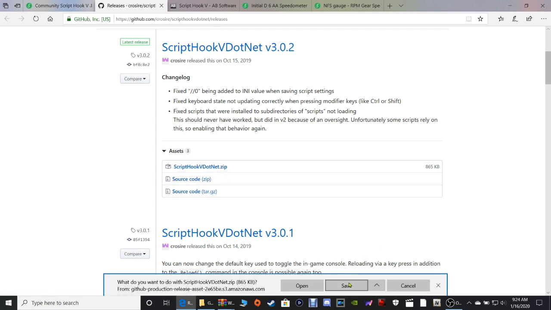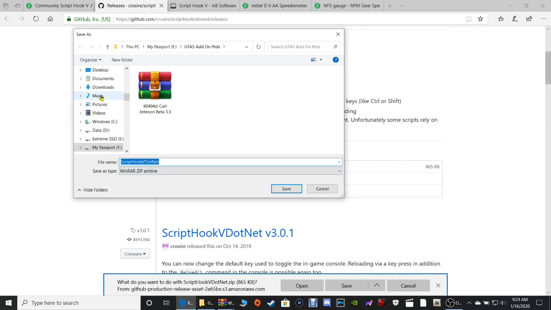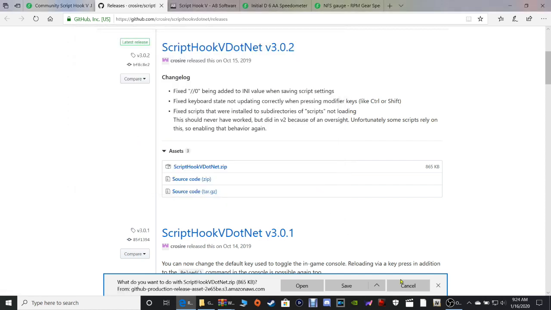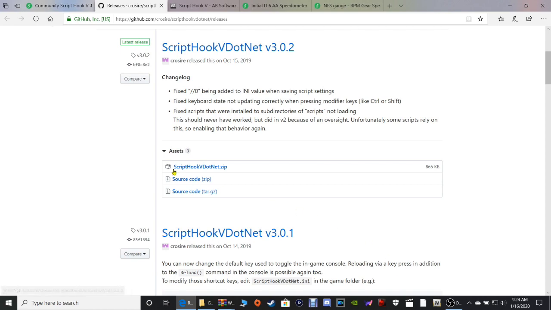You can click this save button and put it in your downloads folder, or you can click save as, which I recommend. Go into your file explorer, underneath where it says This PC click Desktop, and then click save. It'll put it right on your desktop. Make sure you make a copy of all these mods so that you have them for future reference in case you need them again.